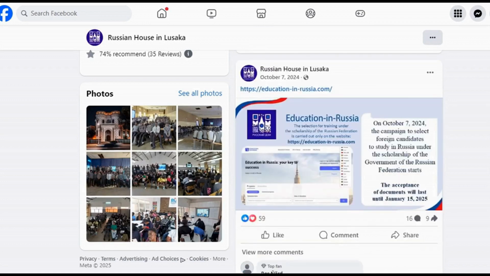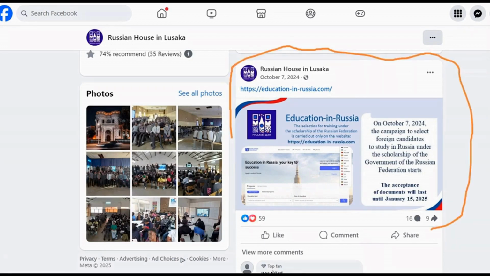Let's try to check this post, which was made on 7th October 2024. This is how the post looked like. This is the post that we're going to review.